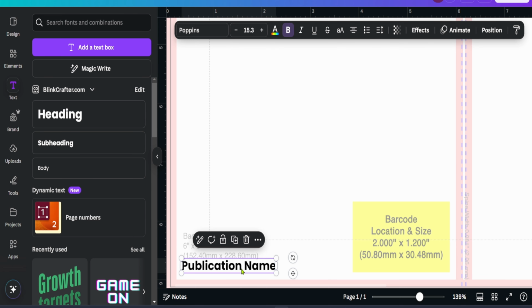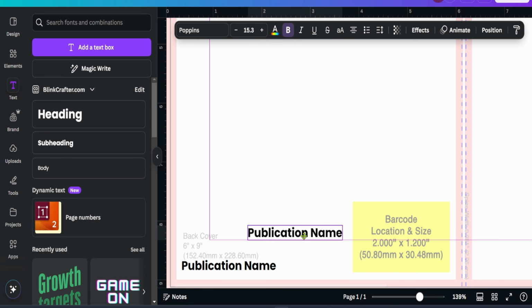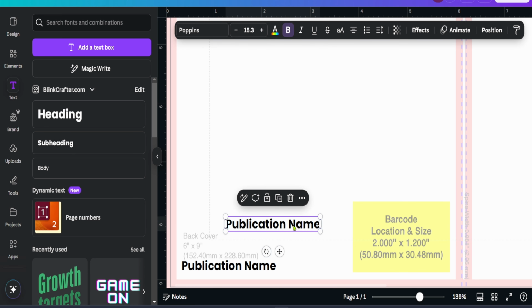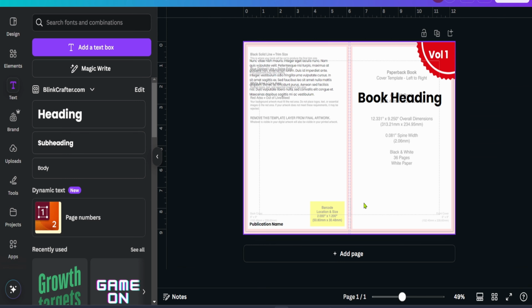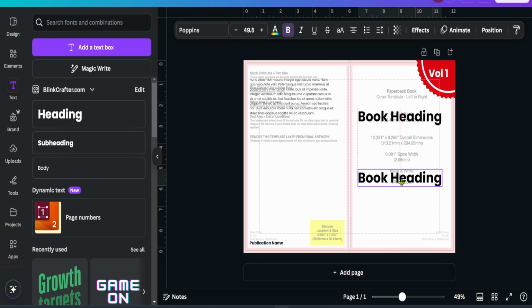And just for the example's sake, I'm putting this here so that you understand you cannot put anything, because here the barcode will be printed. So if you put anything here, it will be overridden by the printing of barcode. So remember that. So our cover is ready. We'll just duplicate this so the cover doesn't look that odd.